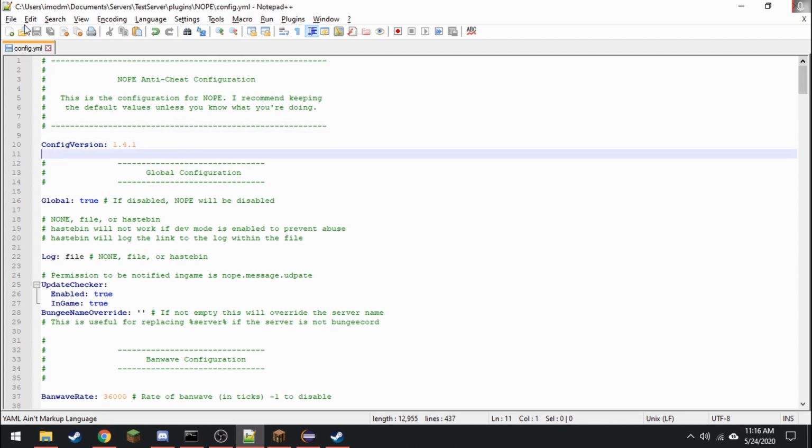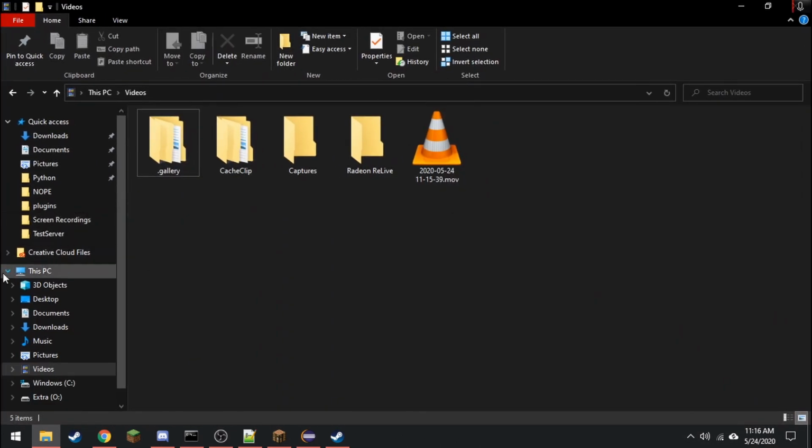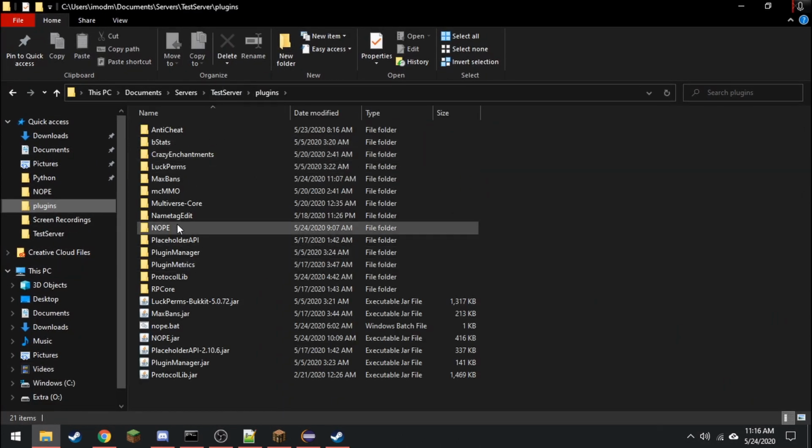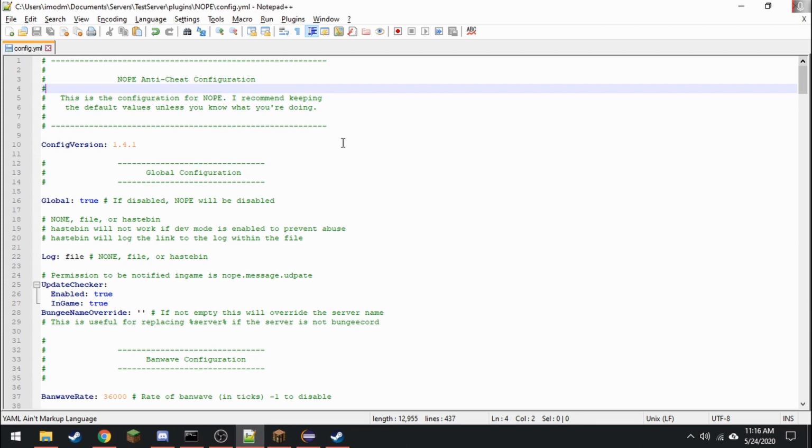So we'll just go into the config. You can get to that by going to your plugins folder, then going to Nope, config.yml. So we'll just be going top down. The first thing you see is config version. This is just for me.